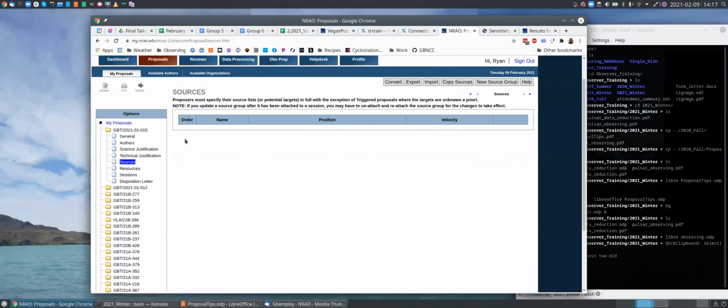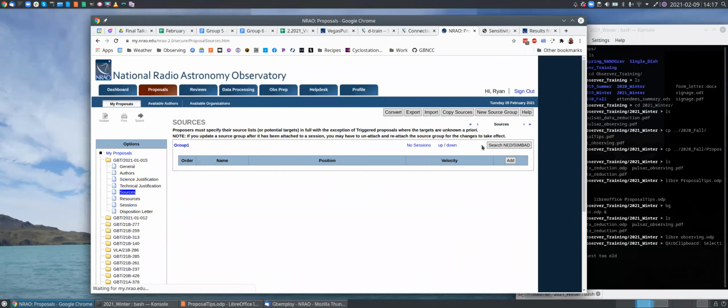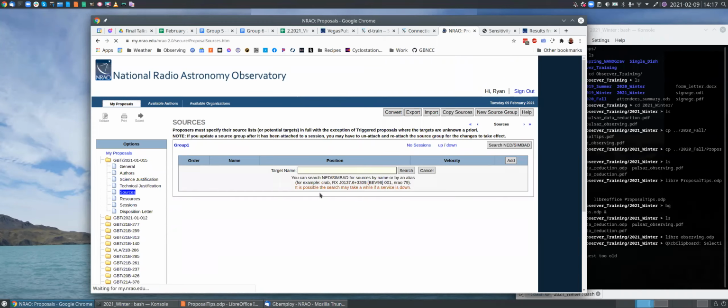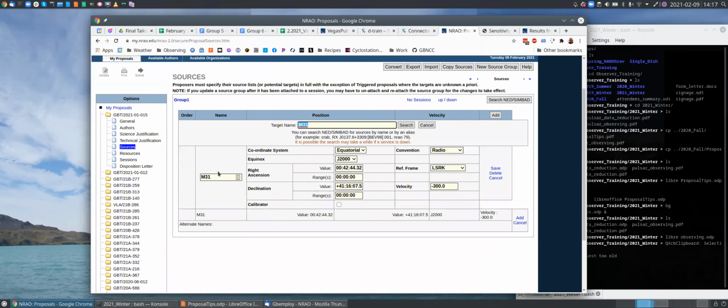Your sources are added here. You can copy them and import them from other past observing proposals. So if you have a long list of sources as part of a long running project, you don't have to add them all by hand. But you'll start off by making a source group. That source group could contain just one source, but if it makes sense to group them together, you can. You can actually then search Sinbad for particular sources, which is handy for not having to fill in all of that information.